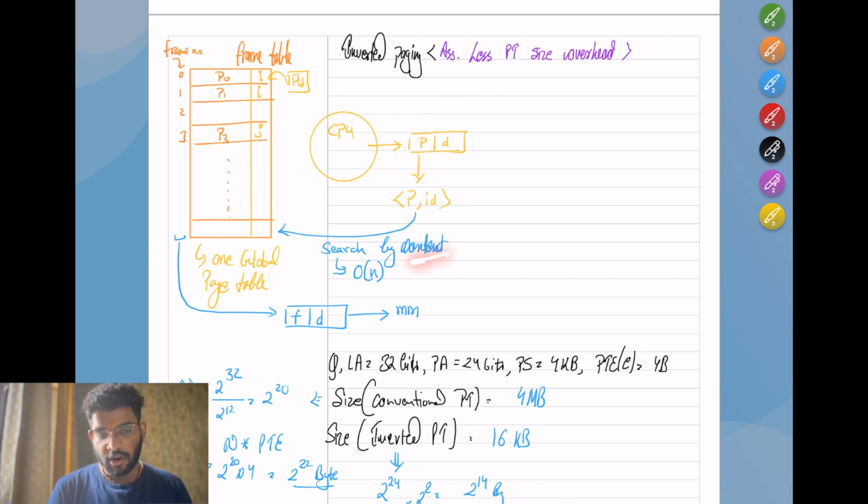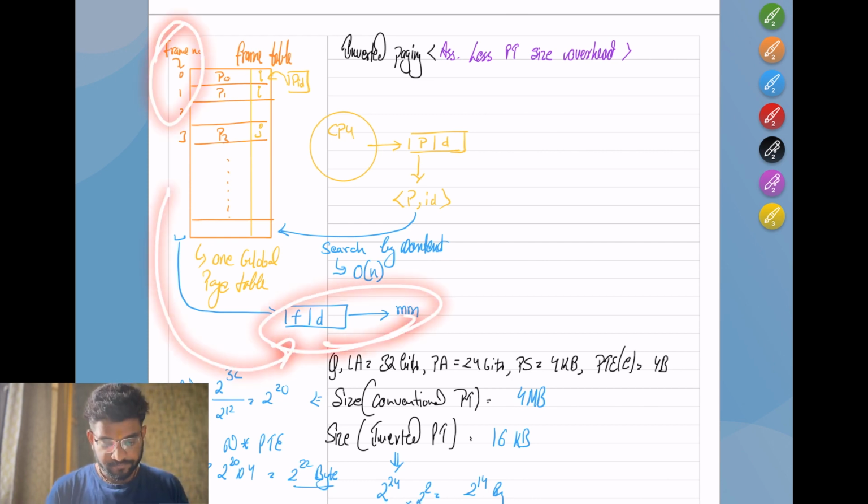In this, we have to search by context. So we have to search each and every entry to find that of a P. And therefore, it increases memory access time, or basically the searching time for the page table. If we found that entry, then we can just look for the page table. If we found the context, then we can look at the index of that context, which is the frame number, and that frame number can be used to access the memory.